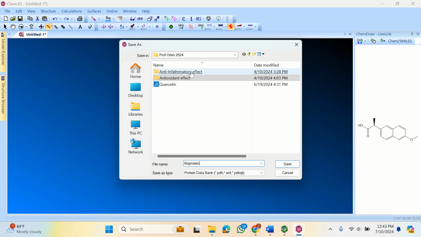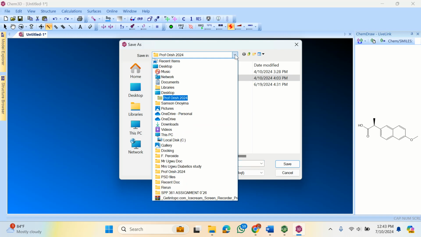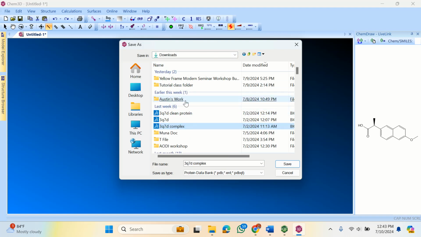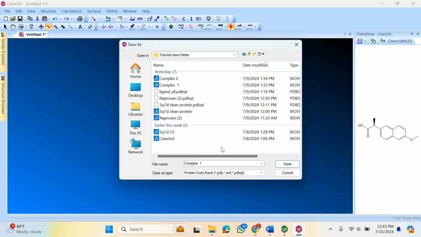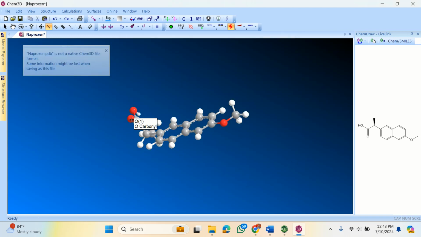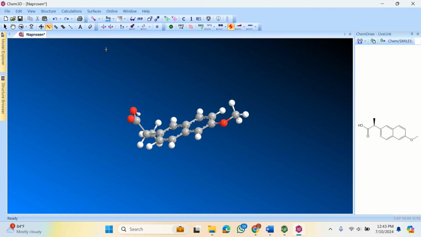Alright. And then of course I'll navigate. This is a different folder. Now I'll have to go to tutorial classwork and then I will change to complex one because I touched that. Is that right? Okay. So this is my Naproxen. I'll save it. It will tell you this. You just leave that. It's already saved.